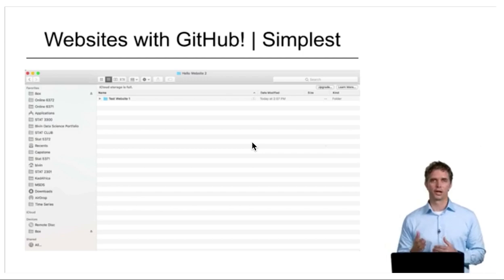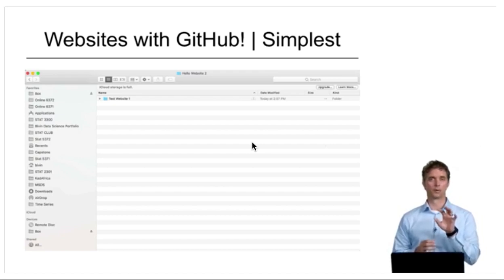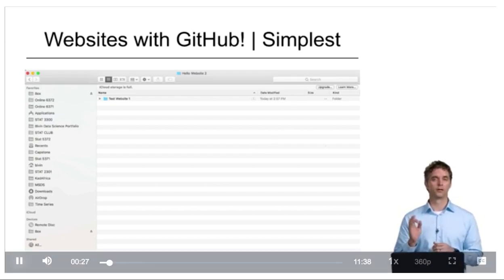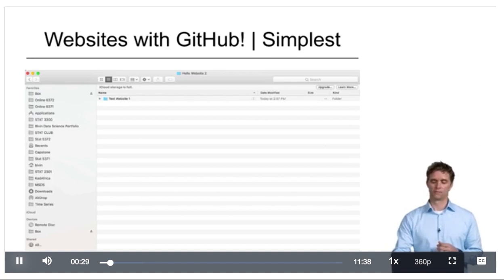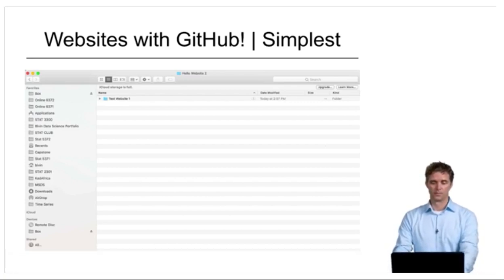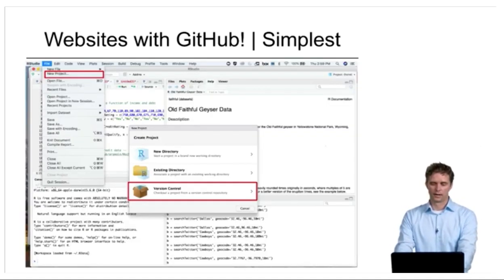We're going to create a project in RStudio. We're going to do all of this through RStudio. So first we're going to connect our GitHub repository, the github.io repository, to RStudio. In order to do that, we're first going to create an empty file. Here I call that test website 1. And from there, we're going to create a new project.